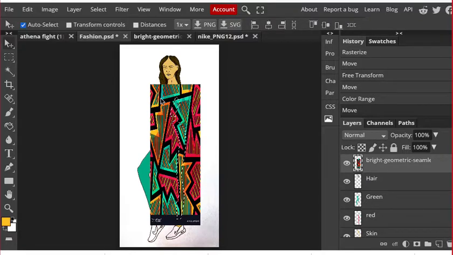To do that, all you have to do is hit Control and tap the letter C for copy, and then Control and tap the letter V for paste, V like victory. If you do that correctly, what you will notice is nothing's happened. But if you look at your layer window, you'll notice that a new layer has popped up right above your pattern.